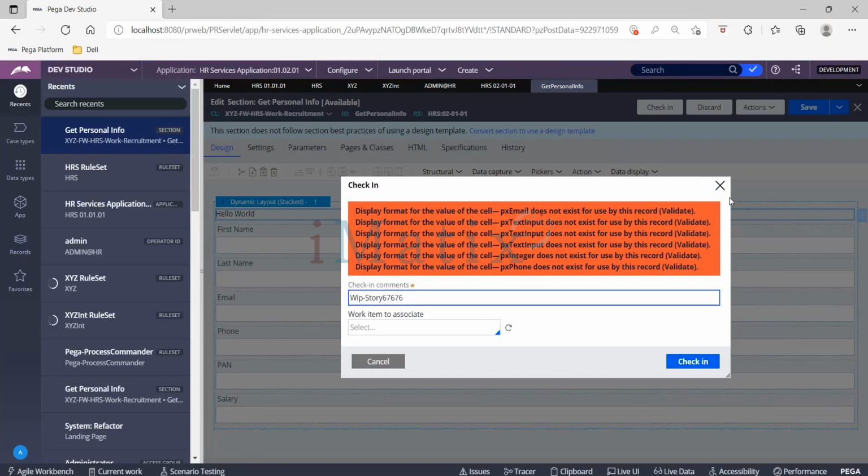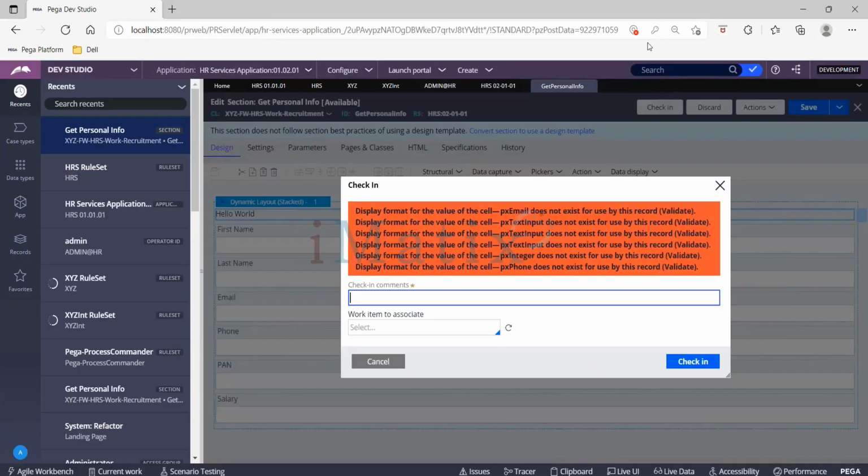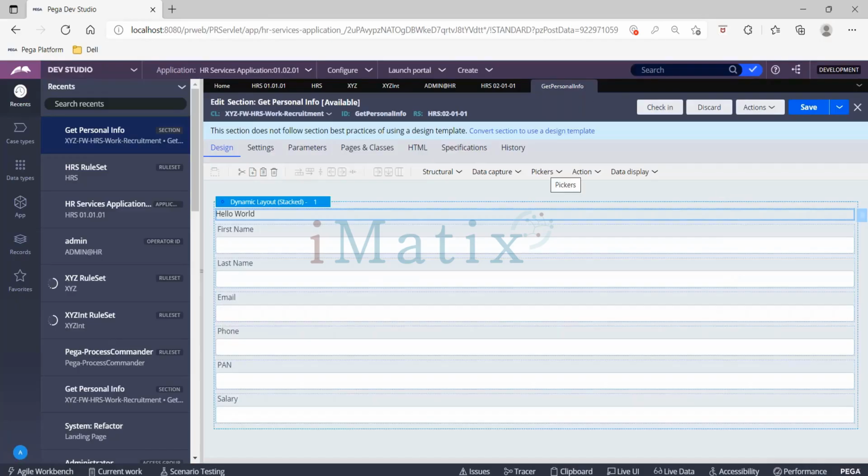Your comments could be as detailed as possible. Then you can check in. Make sure before you check in, all the warnings or errors have to be cleared, and only then you can check in your rules.